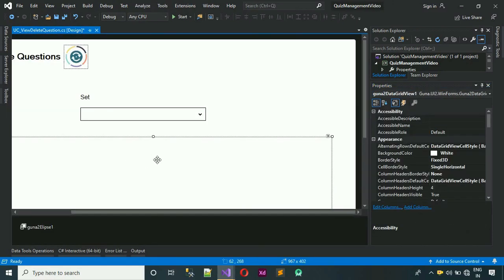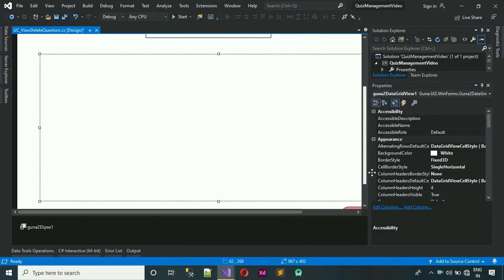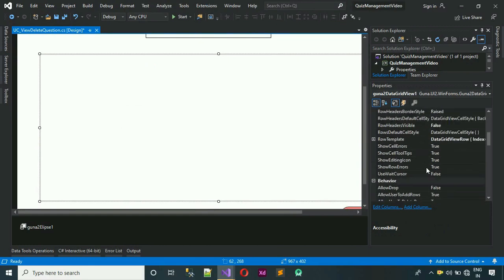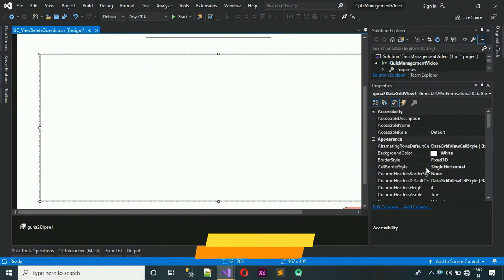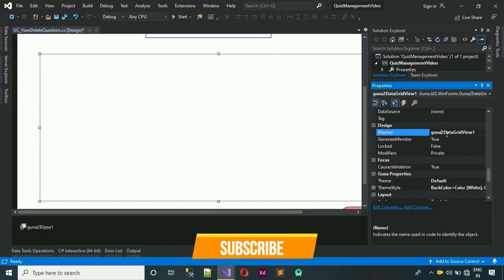We don't need to change the name for the data grid view, because we have only one. So with that name we can identify it. Let me click on this and check the name for this one. Here you can see the name is Guna2 data grid view. So I'm going to delete this Guna2 and use data grid view 1.